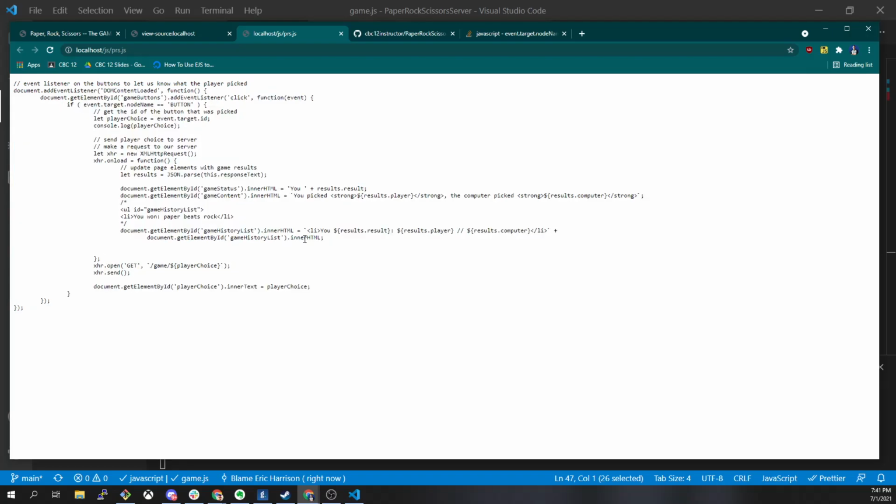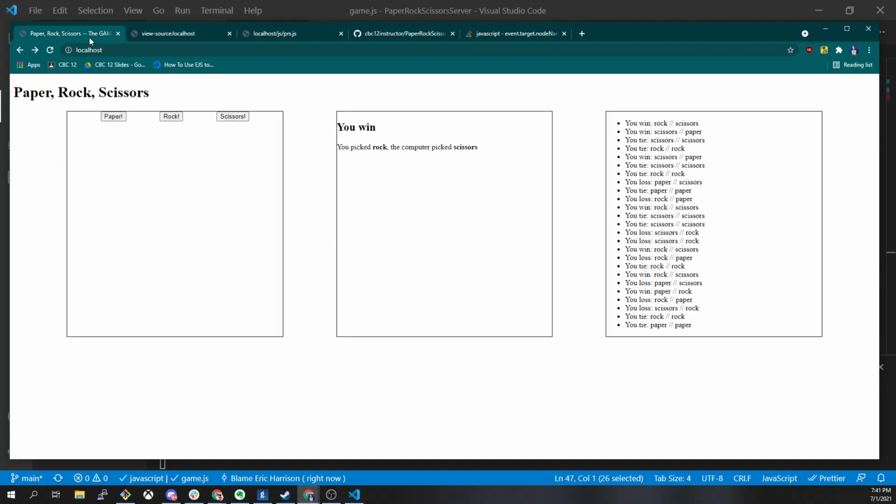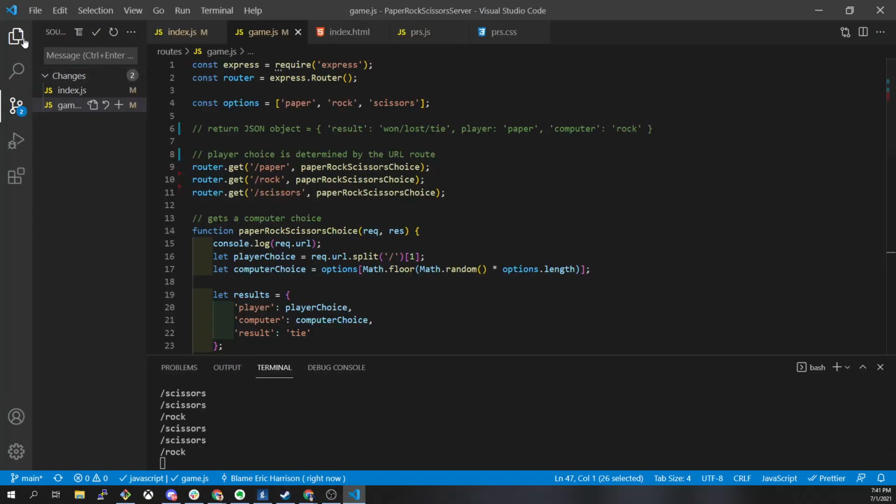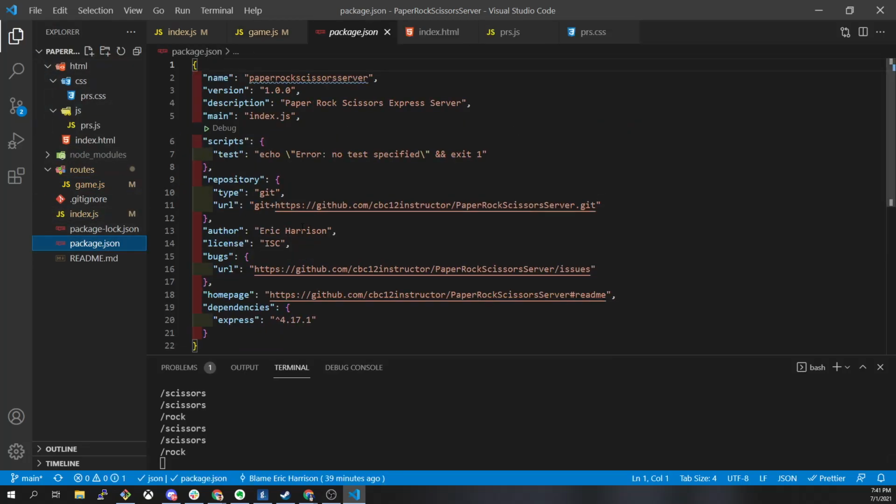Does that make sense? Yeah, so what's the difference between index.js and game.js? Index.js is what we defined in our package.json as the main script of this node package. This could have been anything. We could have called this app.js. It doesn't matter. This is the main program that we're writing.